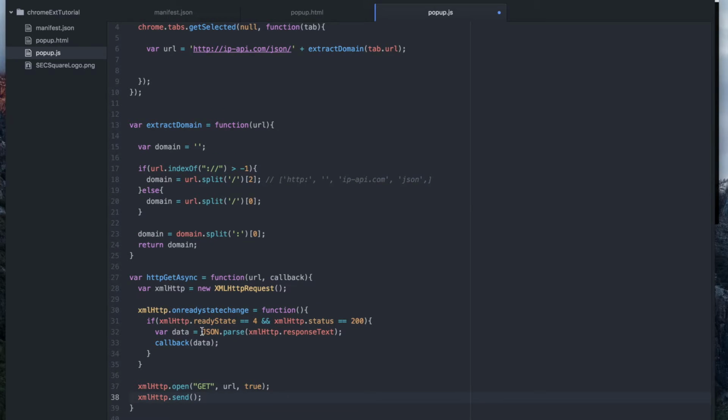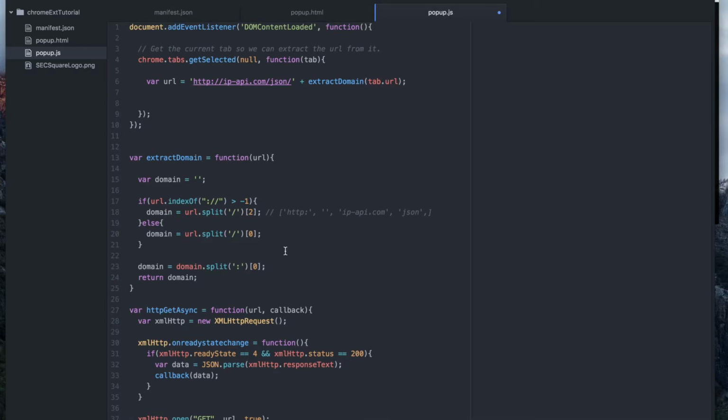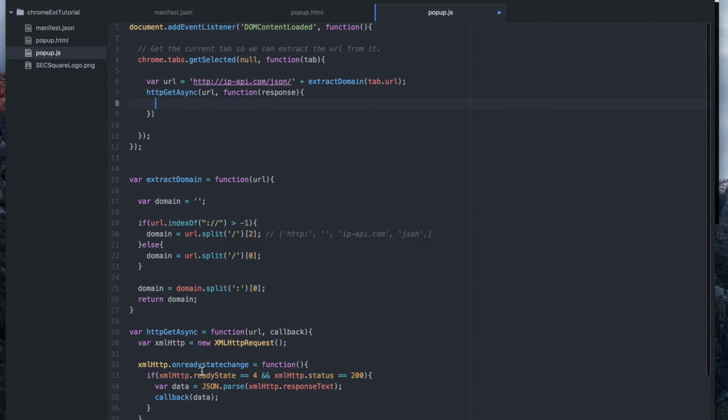All right, so this function looks good. It looks like it's ready to go. So now in our main stuff that we were doing, we're going to use this function, HTTP get async, and as you saw, it takes in the URL, so we'll give it URL, and then we will give it a function and the response. Remember, we passed the data into here, so we're going to get that data here now and be able to work with it.